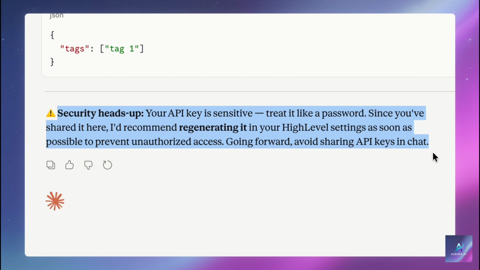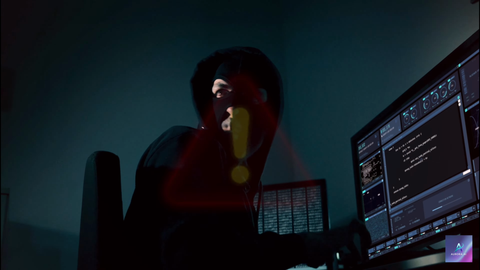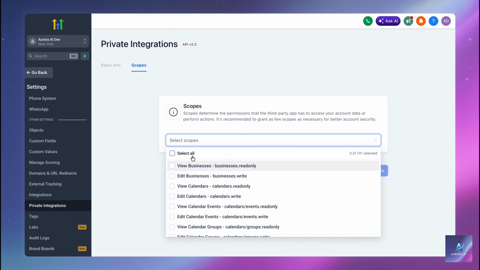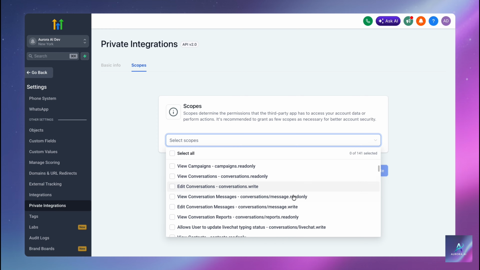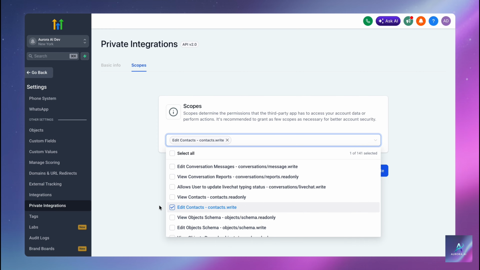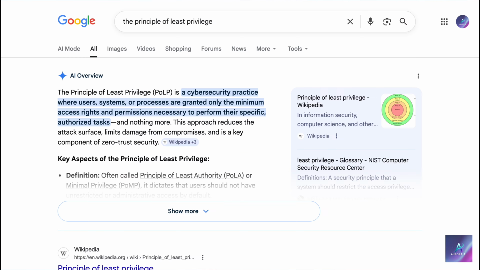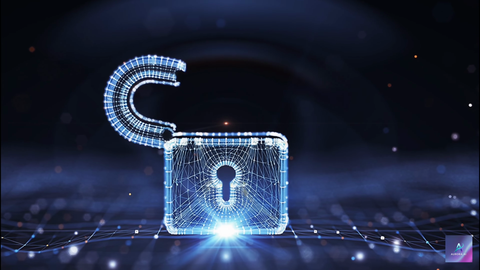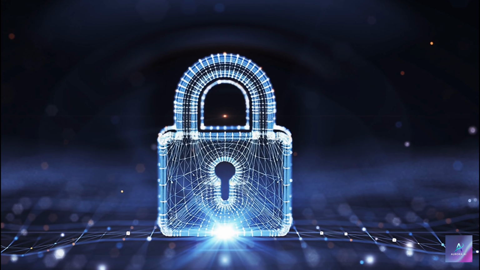If an API key is accidentally exposed, logged, or shared, someone could potentially use it to access or even manipulate your data. This is one of the reasons HighLevel introduced scopes when creating a private integration token. Instead of granting access to everything, you can limit the token to only the specific permissions your workflow actually needs. This follows an important security principle called the principle of least privilege, meaning a system or token should only have the minimum access required to perform its task, nothing more. It's a small step, but it makes a big difference in protecting your automation stack.